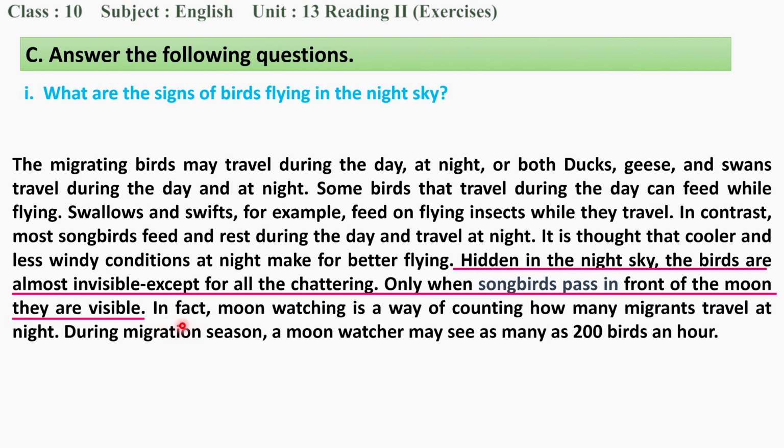See, let me read it once. Hidden in the night sky because of darkness, okay? The birds are almost invisible because we cannot see because of darkness, except for all the chattering. But we can hear the sound of the birds, okay? They produce sounds while flying, and at that time we can know the birds are flying even in the darkness. Only when songbirds pass in front of the moon, they are visible. So in the moonlight, we can see the birds flying.